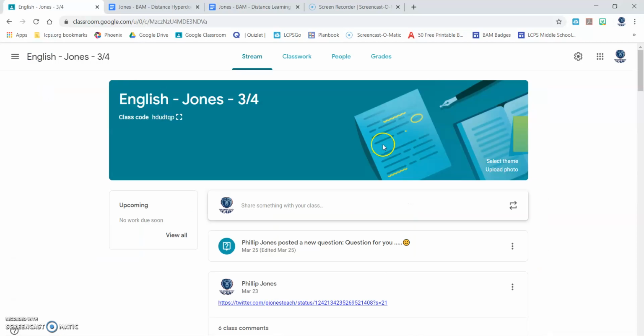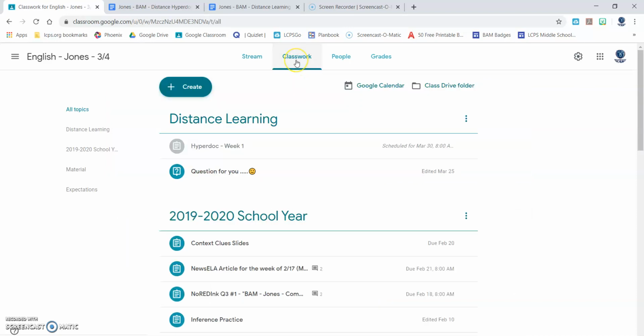So once you go into your class, this is your main landing area, but where you're going to need to go to is to the classwork section here at the top. And you're going to notice that in that classwork section, I've created a heading or a topic called distance learning, and this is where all the new material will be loaded. And you can see that I've already loaded the assignment for next week. It's going to post on Monday morning at 8 a.m.